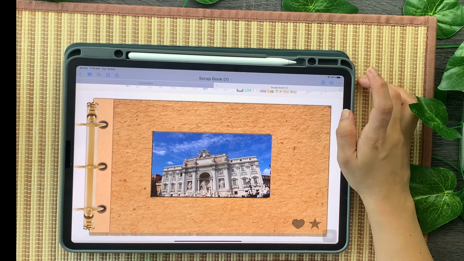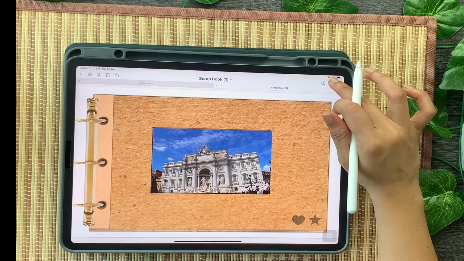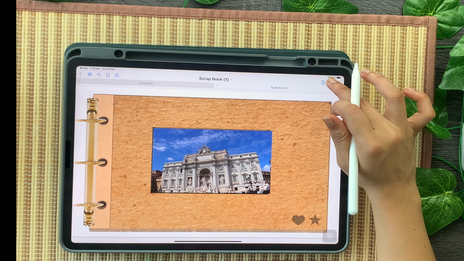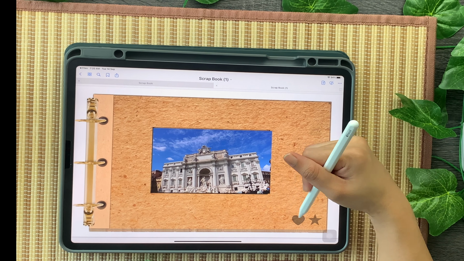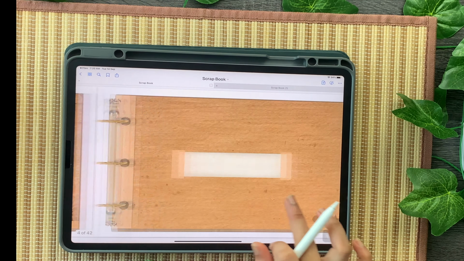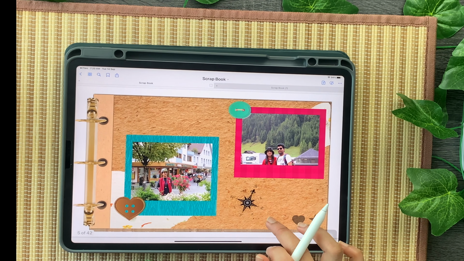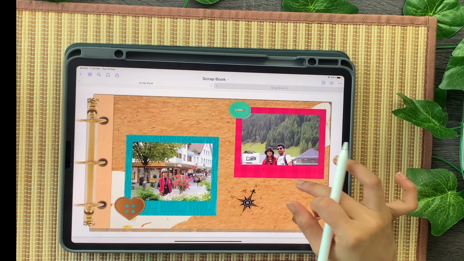But before I move on to my next page in GoodNotes, make sure to unselect the pen tool so that clickable links work and you are able to use the links that are embedded in the document. Otherwise, they don't work. Then down here to open my scrapbook, I have this clickable heart and star shape in the bottom right hand corner.